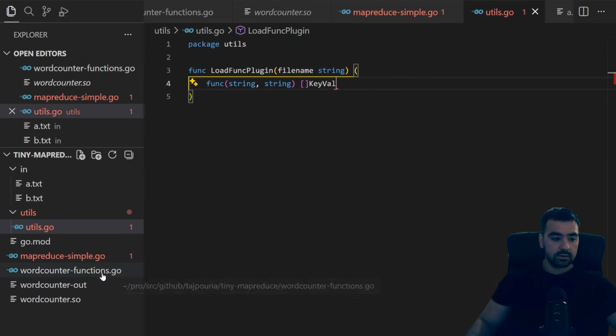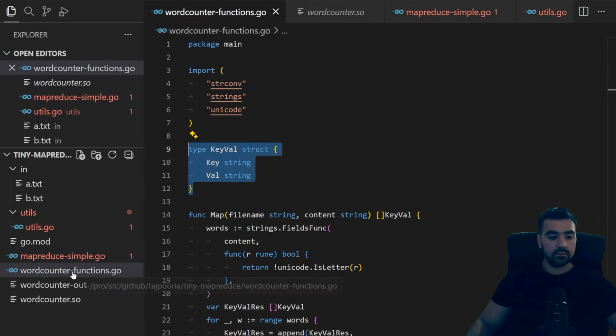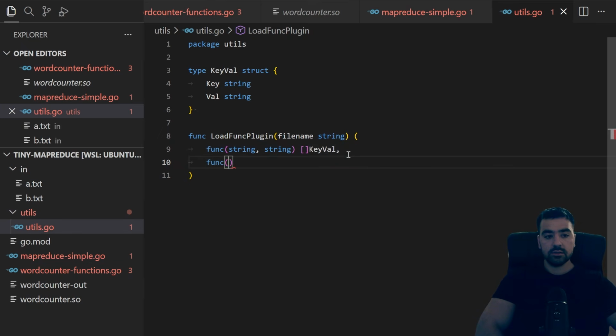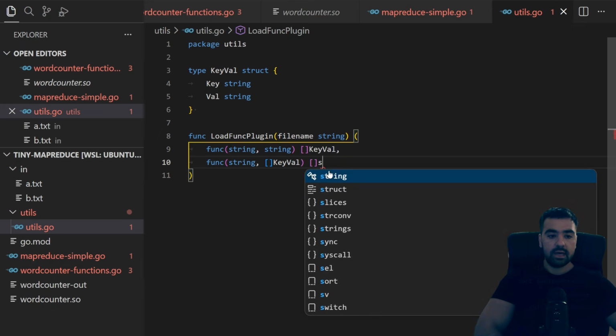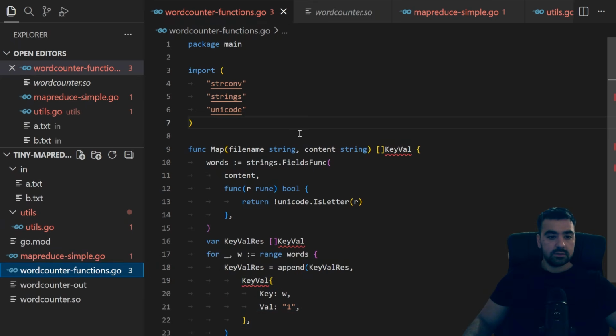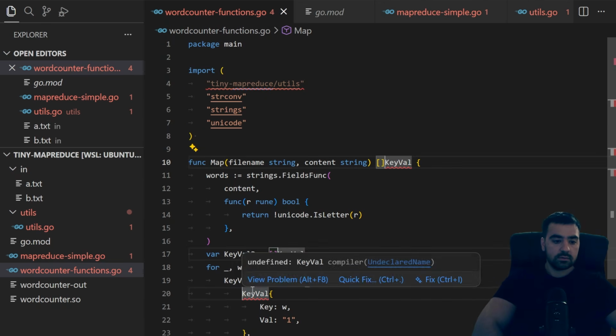And it's also a good time to extract this key value that we defined in our word counter functions and move it to the utility. And the reduce function that I'm going to return is also receiving the key and the values coming from the map and returning a list of strings. Right, so let's quickly also fix this key value. I think we can fix it by importing our util that we just defined. The name of the module is tiny MapReduce utils, and I'm just going to prefix this with utils.